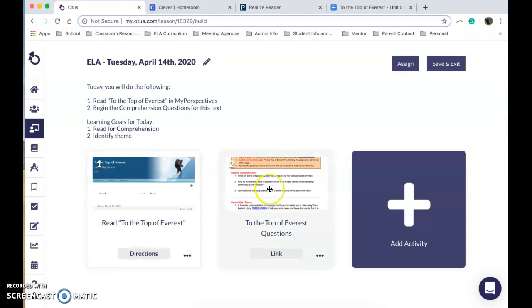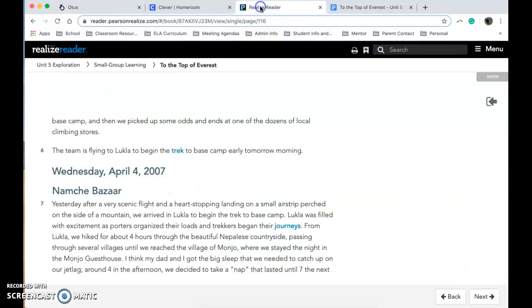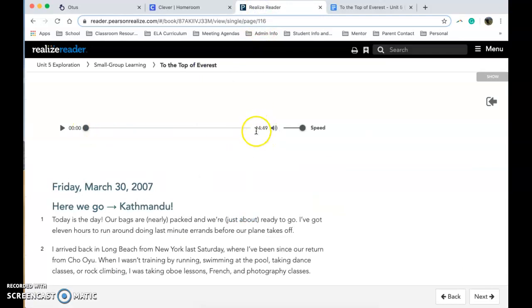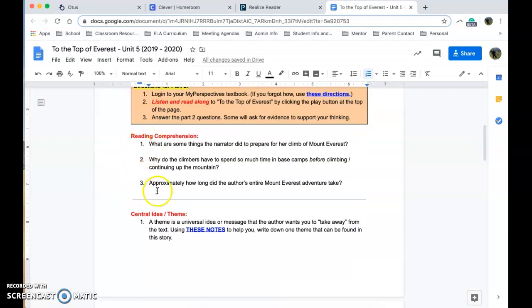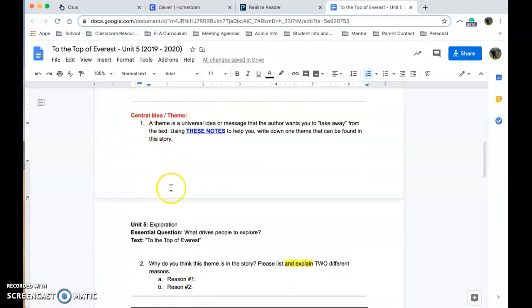You should work for about 30 minutes total doing these 2 things. The reading takes about half that time. And so you can see the reading takes about 15 minutes. And so you should have about 15 minutes to complete these 3 reading comprehension questions and these 2 central idea or theme questions.